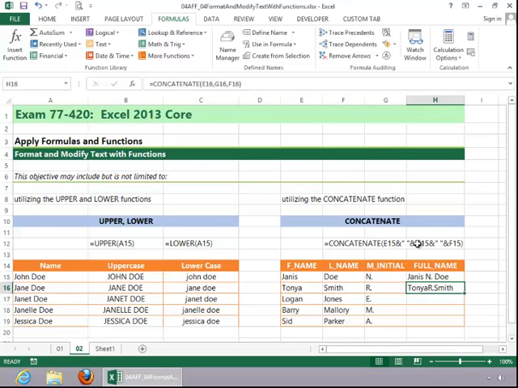And you can see how I put the spaces in manually here. That's what we will do with this formula up in the formula bar. And then you can autofill the formula. And this concludes the review for formatting and modifying text with functions.